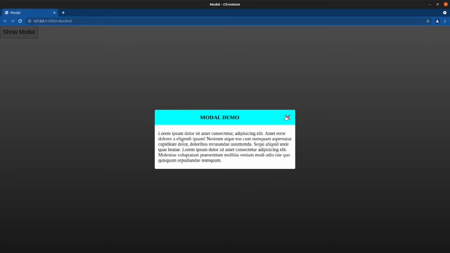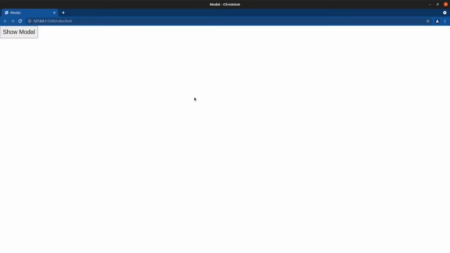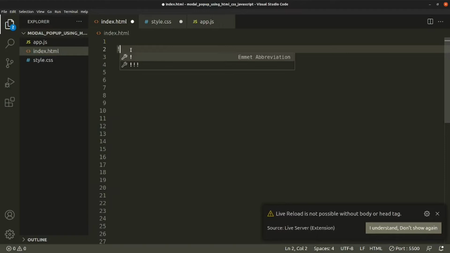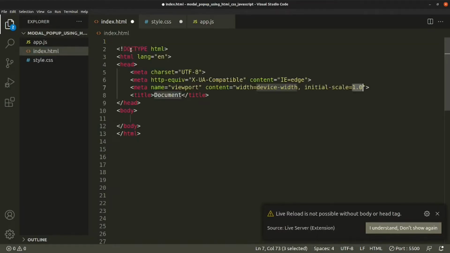Okay, click. See, this is our project. Let's go and build this one. I am in Visual Studio Code Editor. I have three files: index.html, style.css and app.js, which are all empty. First we'll write HTML. Go to index.html. Here type exclamation mark, hit enter or tab button, which gives basic markup.